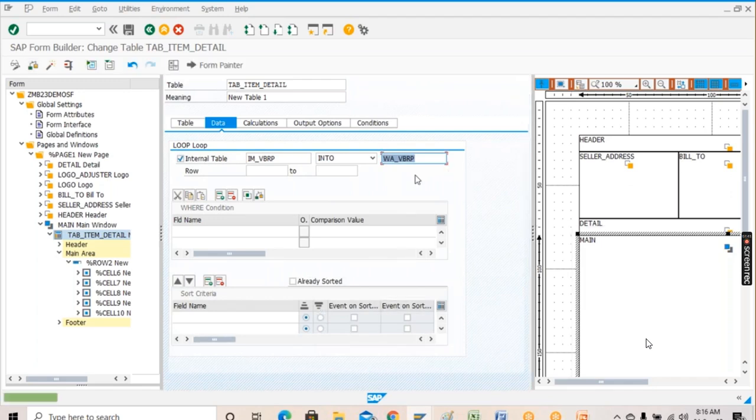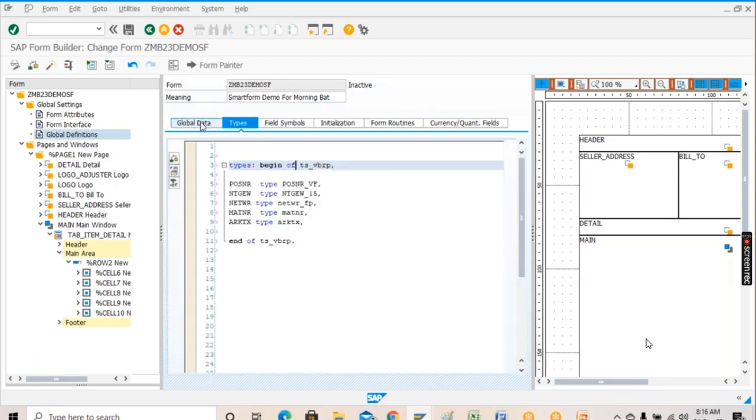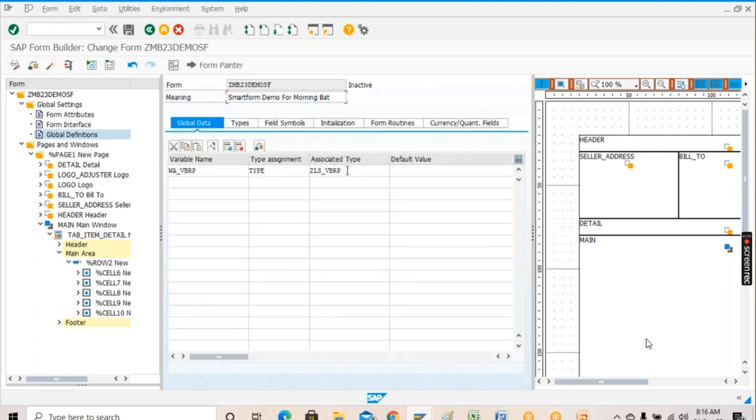You can see that it's working fine. If you come over here into this global definition, what have I defined? I have defined TS_BBRP. Instead of this, this is the global structure, TS_BBRP, this we can use. Here what we have defined, this is also possible. Check the syntax now, and you can see that there is no error.